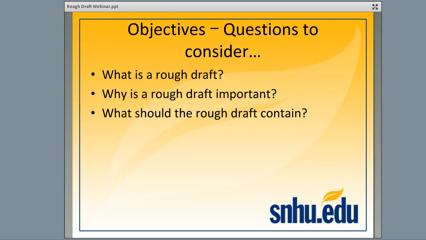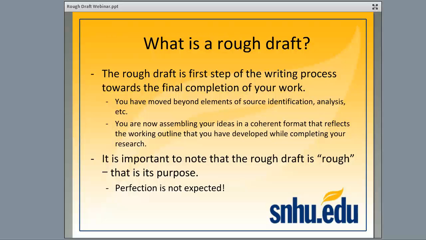So as we begin our short time together, we're going to take a look at three objectives, and I've identified them as questions to consider. The first is, what is a rough draft? Secondly, why is a rough draft important? And third, what should the rough draft contain? Those are going to be our three elements of focus for our time together. And as we begin, let's start with what is a rough draft.